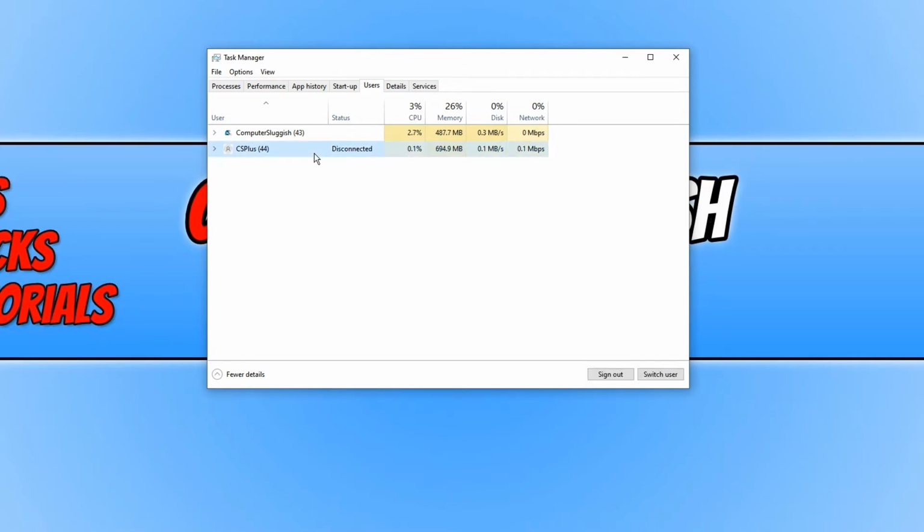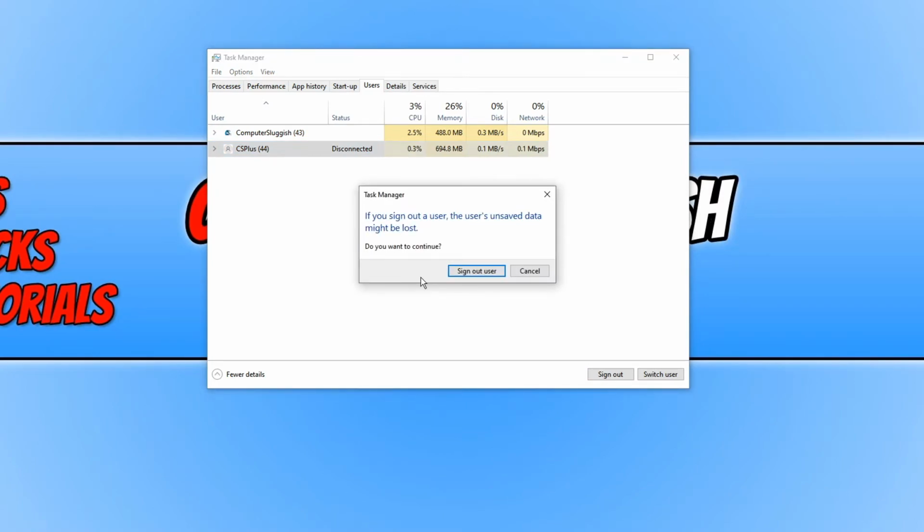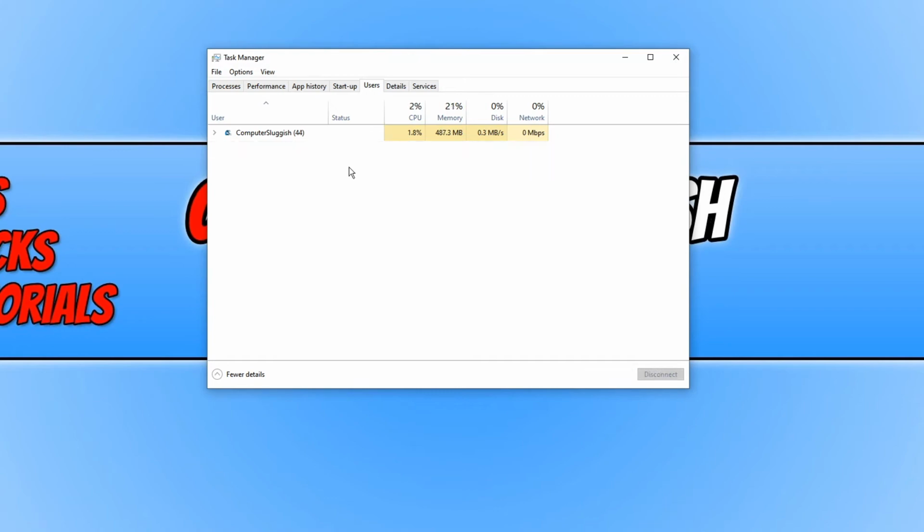So if I simply click on here and press Sign Out, you will then get a pop-up asking if you want to continue. And like I said earlier, make sure they haven't got any unsaved data. And then just click on Sign Out User. And there you go, that user has now been logged out.